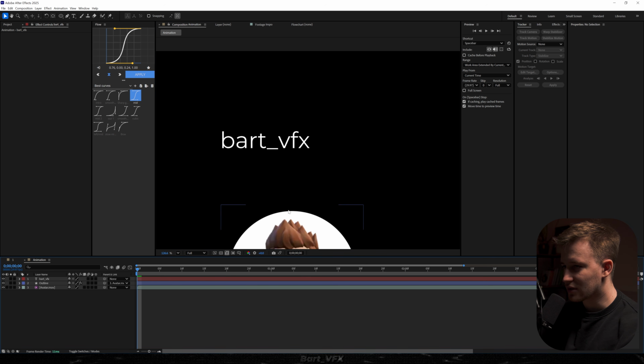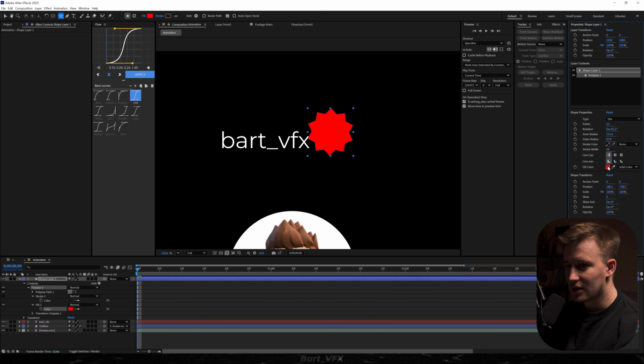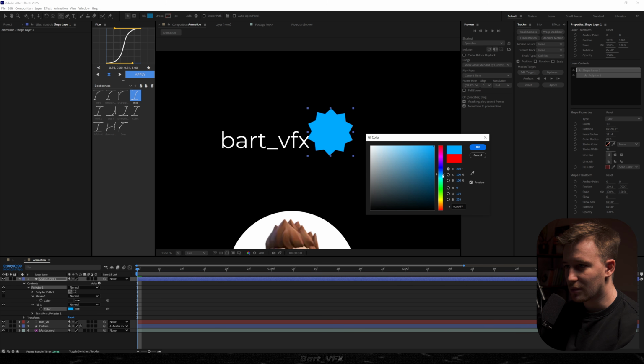Then what I'm going to do is create that blue check. So for this, we're going to grab the star tool and we're just going to create something like that. So if you use your scroll wheel, then you're going to be able to change the amount of points. Or if you don't have a scroll wheel, you can always go over here to the points and change it here. So what you want to do is turn off the stroke and turn on the fill. And here we're going to pick a blue color.